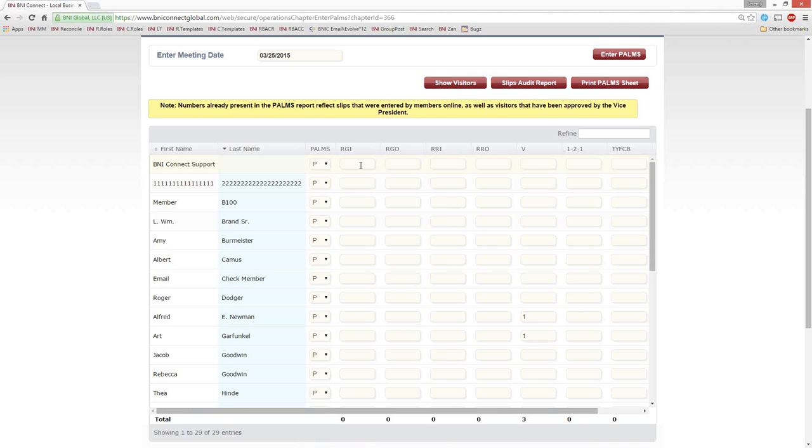For those of you that may not know, RGI and RGO, that's referrals given. RG is referrals given. I is for an inside referral, and O is for an outside referral. An inside referral is when 2 members do business with each other. So a member refers themselves to somebody else in BNI. We consider that a Tier 1 or an inside referral.